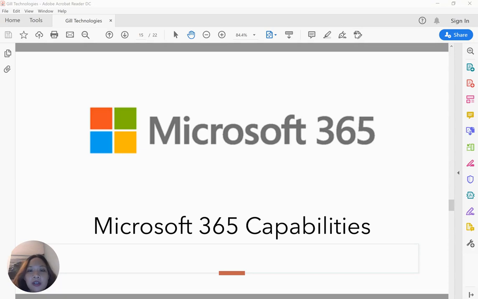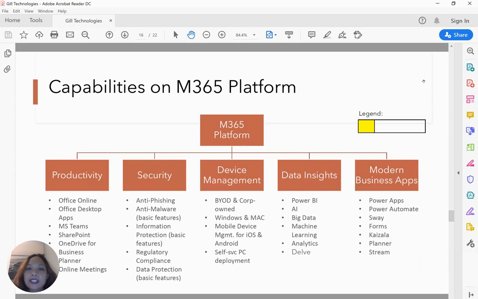In today's video, I would like to walk you through what Microsoft 365 Plan is about. This video is intended for people who do not have any idea what Office 365 or Microsoft 365 is about. So in this slide, I've got the capabilities that are available on the Microsoft 365 platform listed here. I've categorized them into 5 big categories: productivity, security, device management, data insights, and modern business apps.